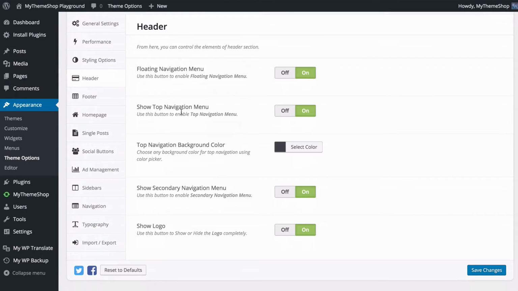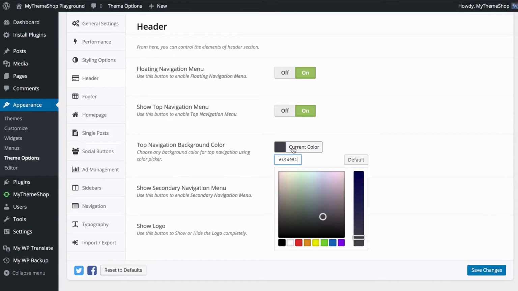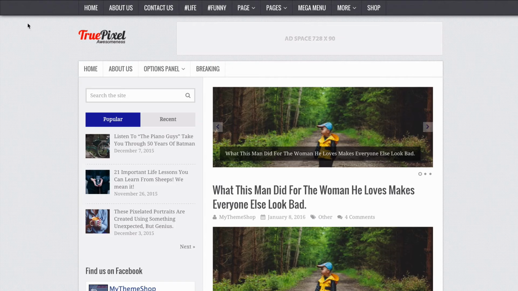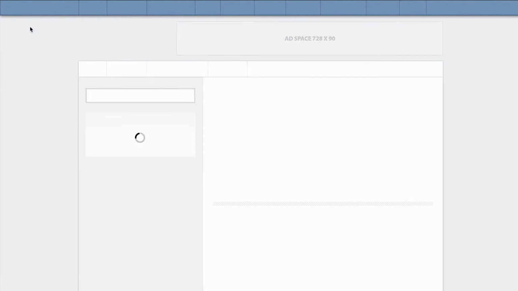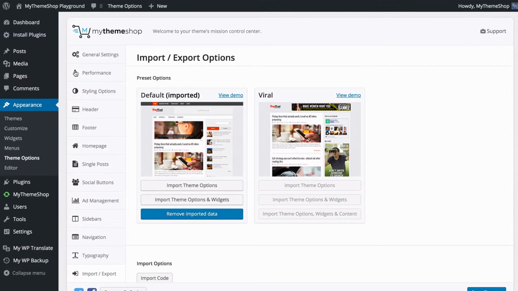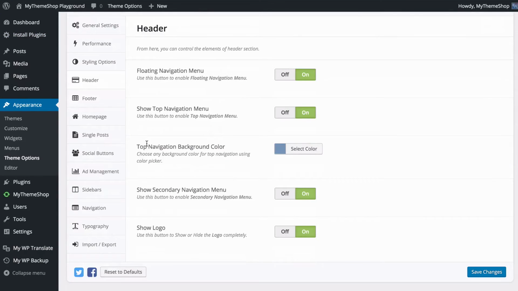You also have the option to turn on or off the top navigation menu, so that's this one here, in order to enable or disable that on your site, as well as choose the navigation background color. So if I wanted to change this perhaps to a different blue from our main color scheme, I could do so here, I would just set that and save those changes, and you're going to see that that now changes on our site. And that's just another option you've got for controlling the look and feel of your site.